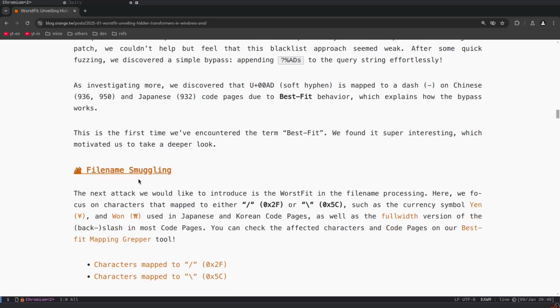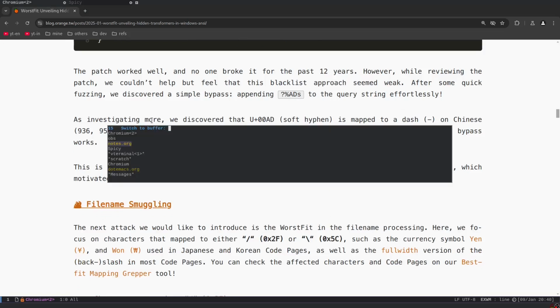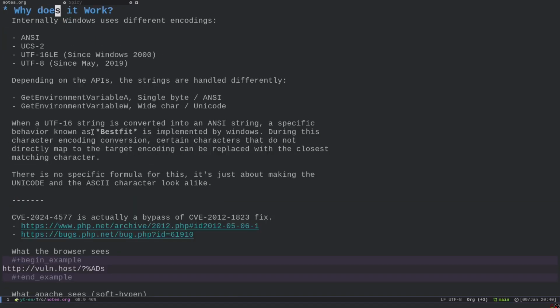So in the blog post, they go over different types of techniques. Maybe we can treat them in different videos. For now, I just want to focus on the CVE. So we go back to my notes. And so essentially, that's the idea.